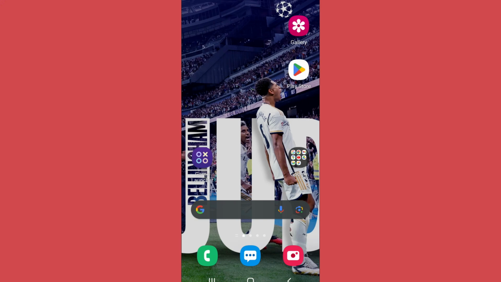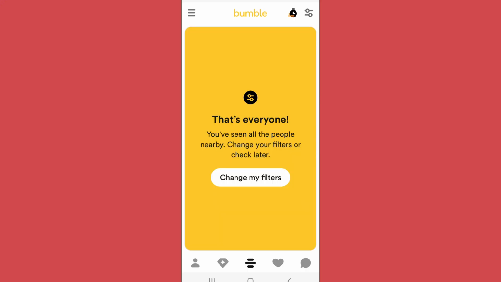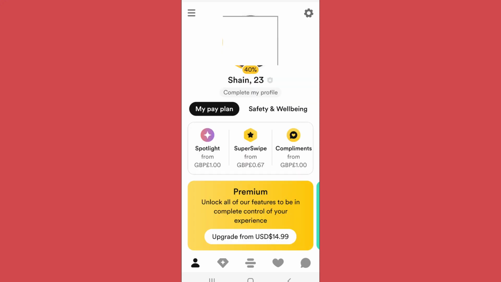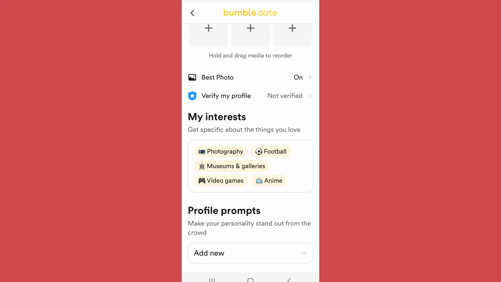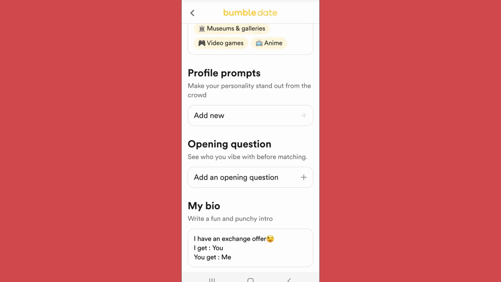So let's start. Open the Bumble app and go to your profile. Tap on your profile picture and then go to edit your profile. After opening the edit profile option, scroll below till you find my bio.